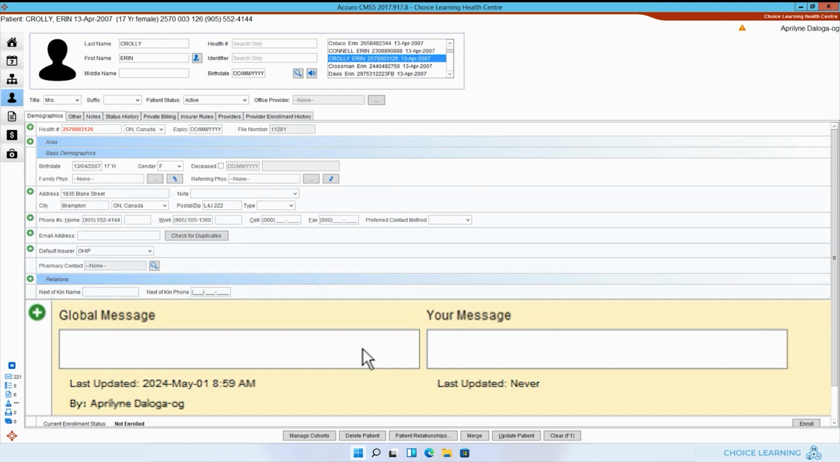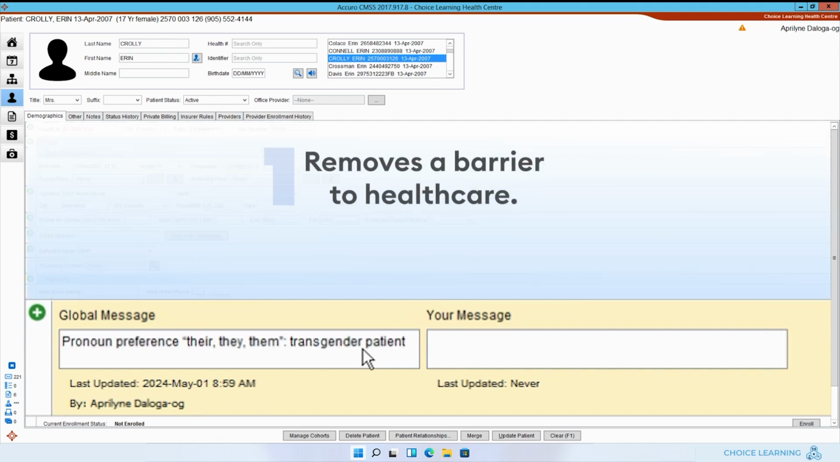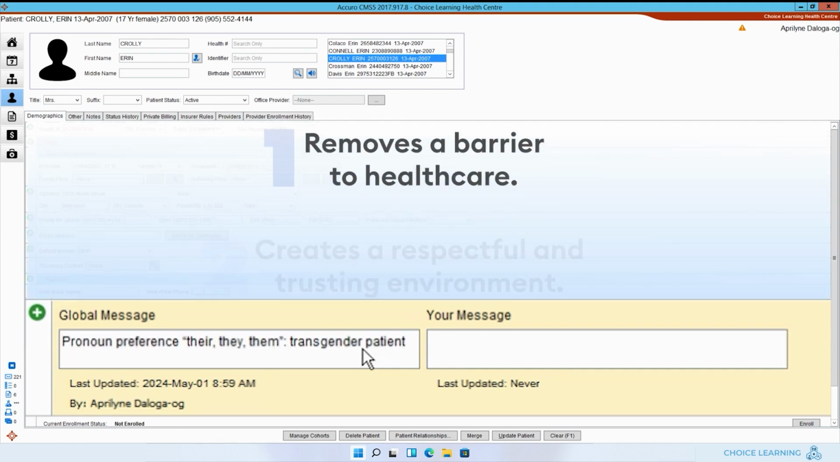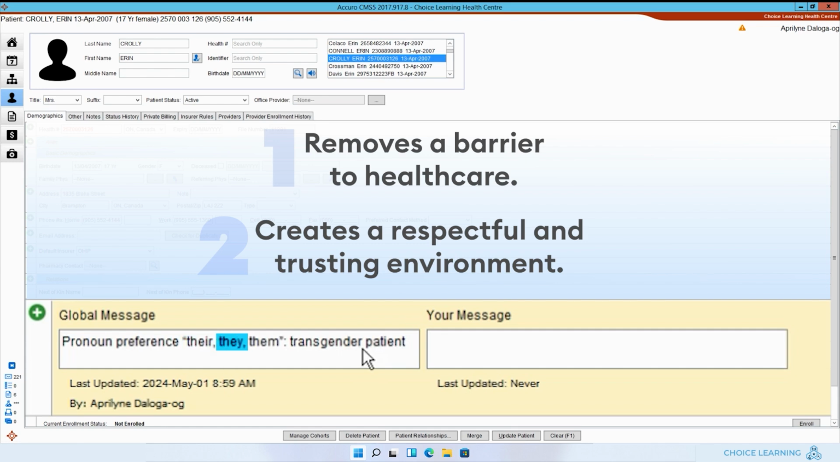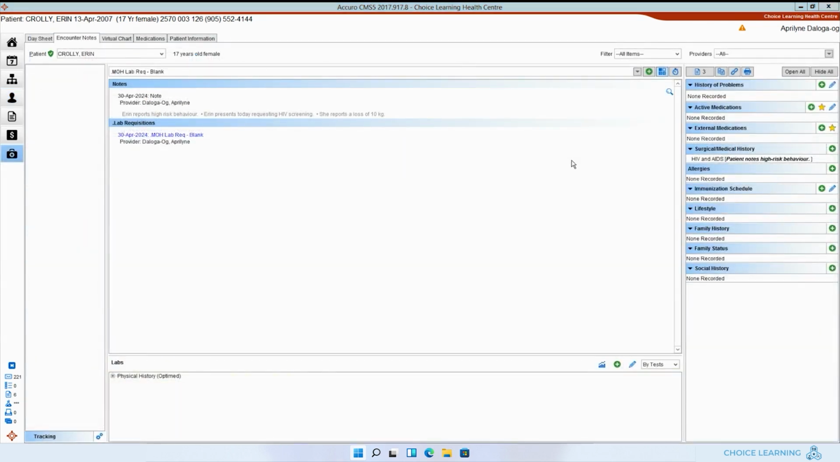The preferred pronouns removes a possible barrier to healthcare for this patient. Pronoun preference: their, they, them. Transgender patient. Test results. Please complete this task in Accuro.